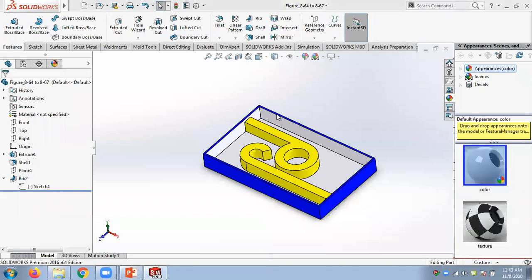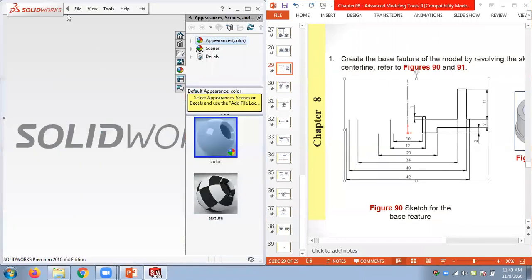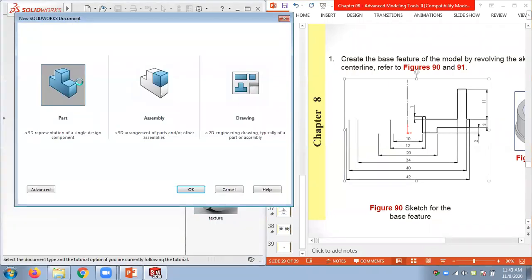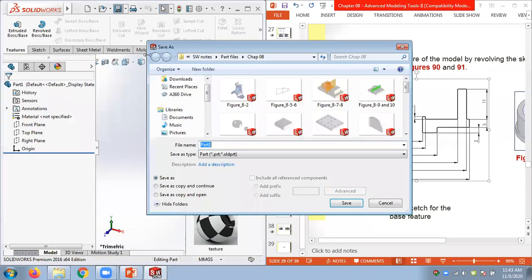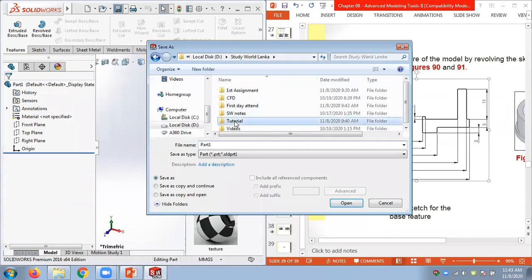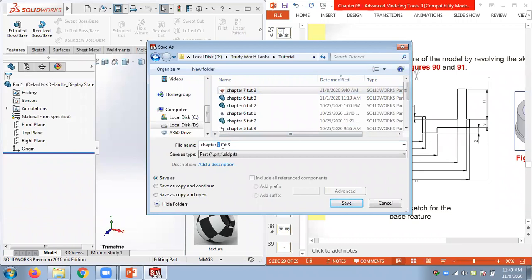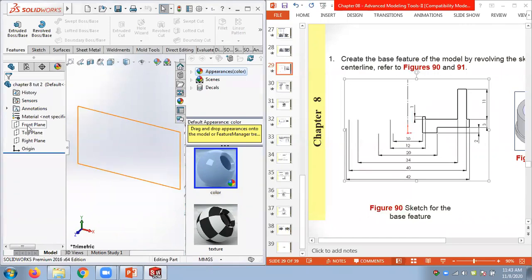So I will start the work. You can also start. Get a new file. This is our chapter 8 tutorial 2. Better you save your work. Sometimes SolidWorks crashes. So you can use any planes. I will use one plane.